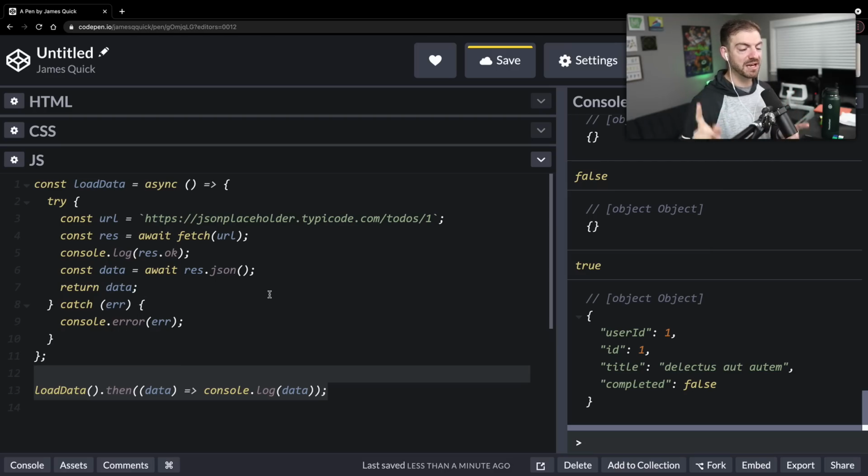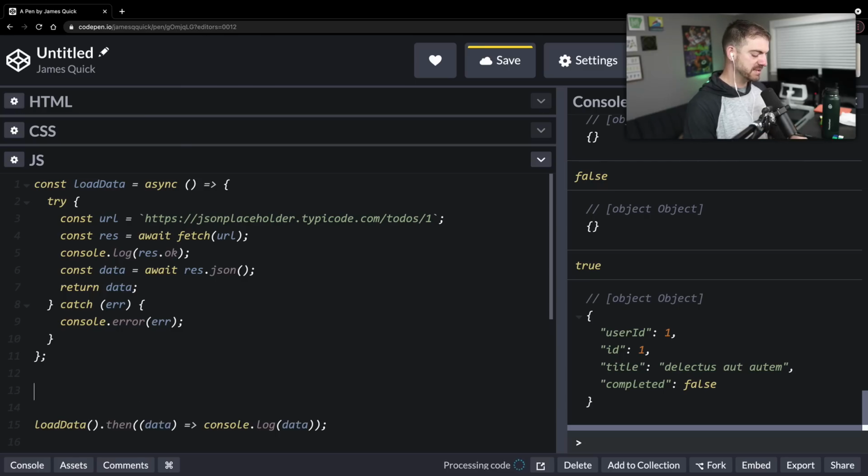Now, what if you wanted to do top level async await? Well, you can do a little bit of a hacky thing called an IIFE that is marked as async.